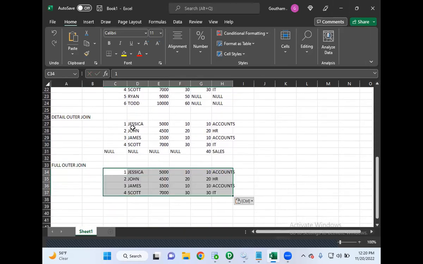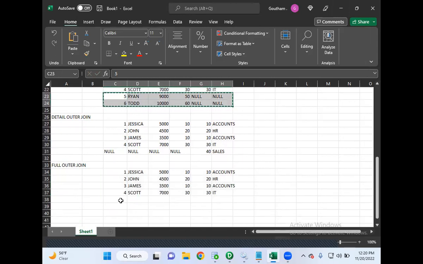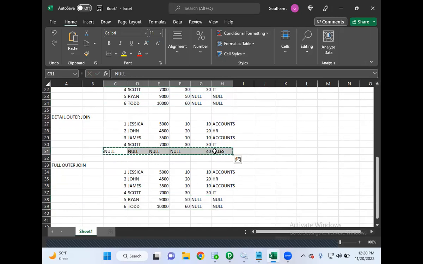Okay. Matched records and unmatched records from the left, like the detail table, as well as unmatched records from the master table. See, we'll be getting all the records. Okay. Full outer join is nothing but it will give matched records as well as unmatched records from both the tables. So this is how it looks.